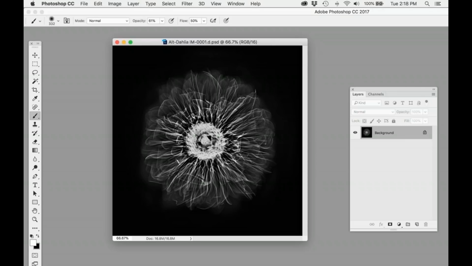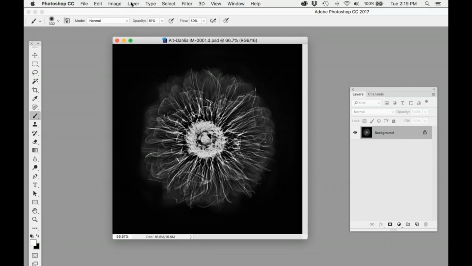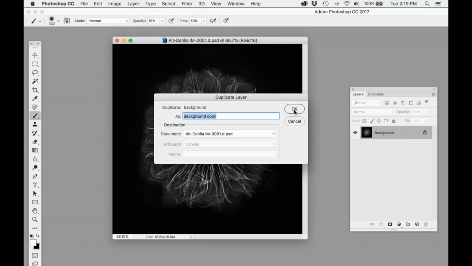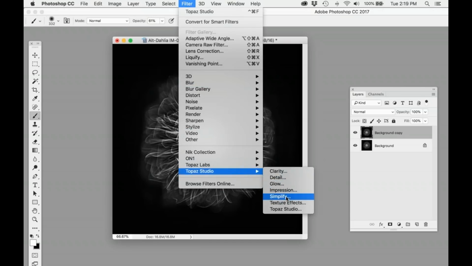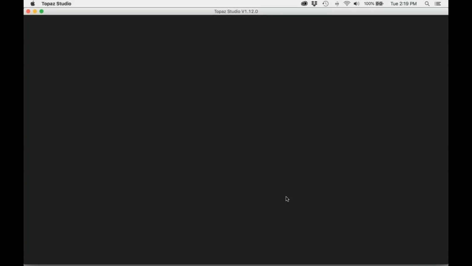What I would want to do with this image, which is of a flower, I think it's a dahlia, is make it both sort of firmer and more apparent, and also softer in the petals as well. So I'm going to use 2 of the presets within Topaz Simplify to make that happen. The first thing I'm going to do is go layer, duplicate layer, and I can pull up Topaz Simplify on the menu here, just like that.